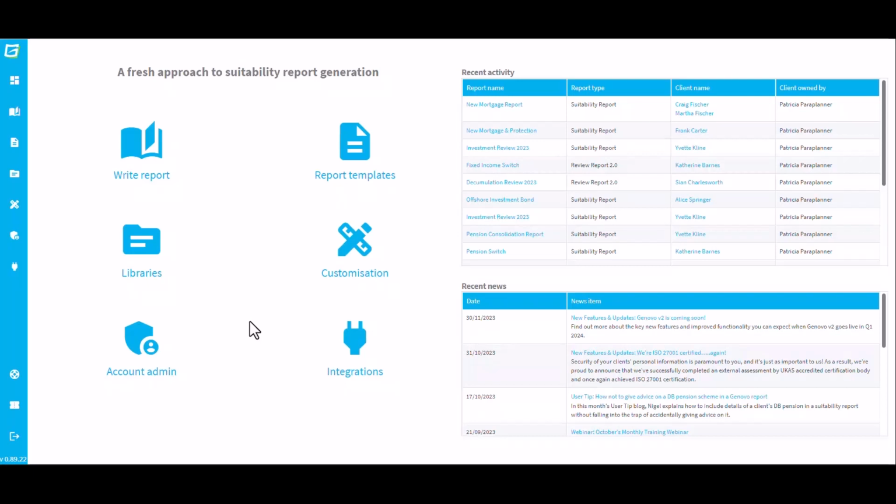The process of setting up the integration is broken down into two stages. Stage 1, setting up and activating the integration for your company, and Stage 2, verifying the integration for an individual user's account.